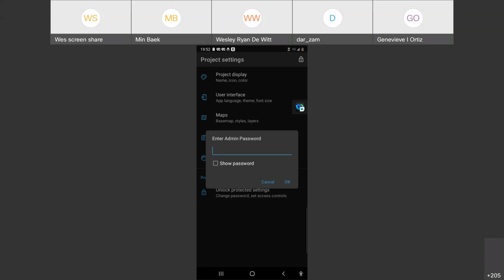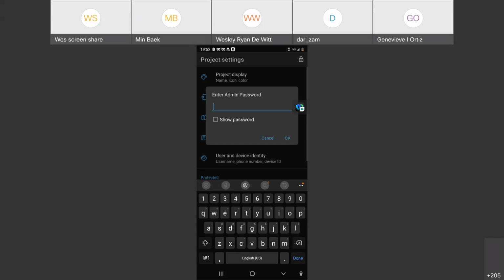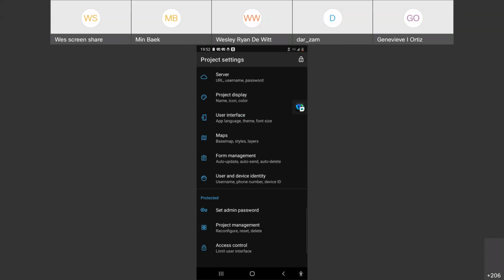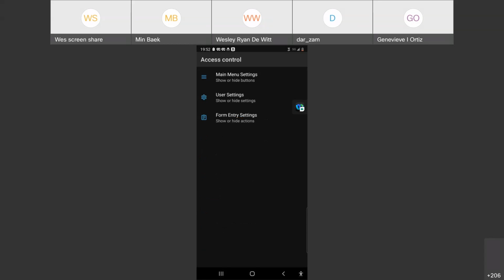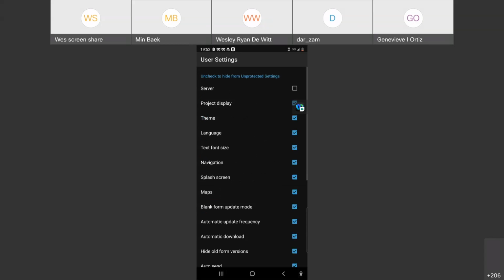So if I want to get back in to change my settings, I have to enter my admin password once more. And now you see already, once I've entered my admin password, server is back on top and the protected settings are showing. So I'll go back into access control. I will rejoin you with user settings.